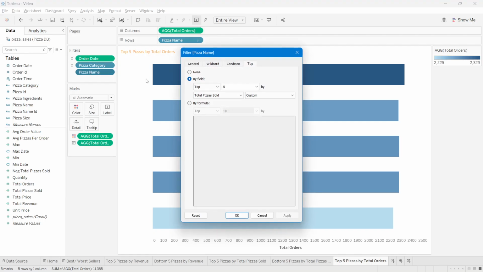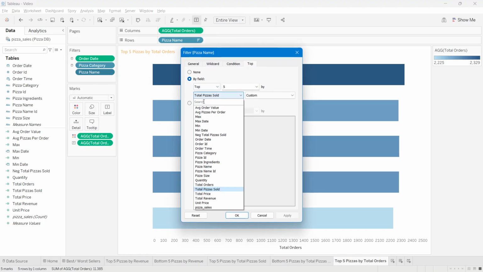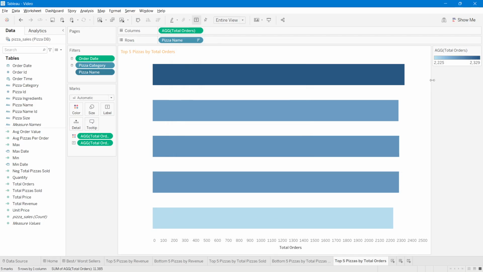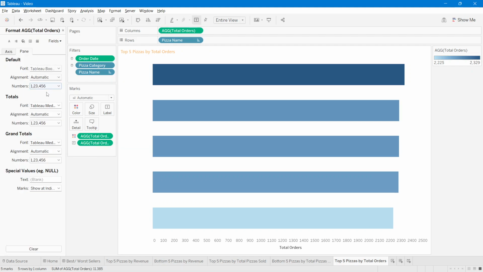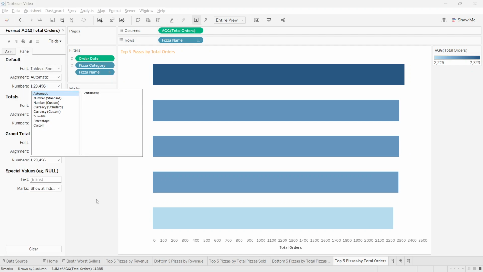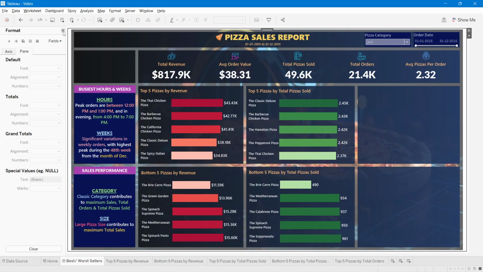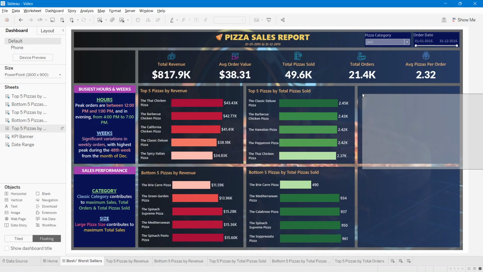Okay. Similarly, if you see the top 5, which should be with respect to total orders over here. Just hit apply, click OK. All right. And this should be in ascending order. Now I will format this particular thing. We will just keep it as automatic only. Yes, this is automatic, and we will bring it into our visualization. So if one is designed, others are very easy to design, guys.